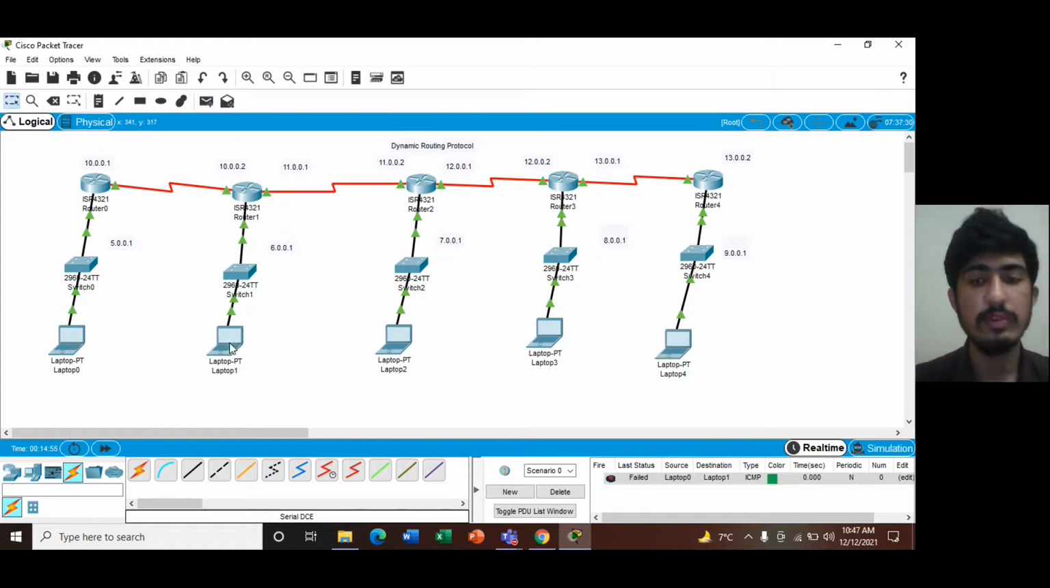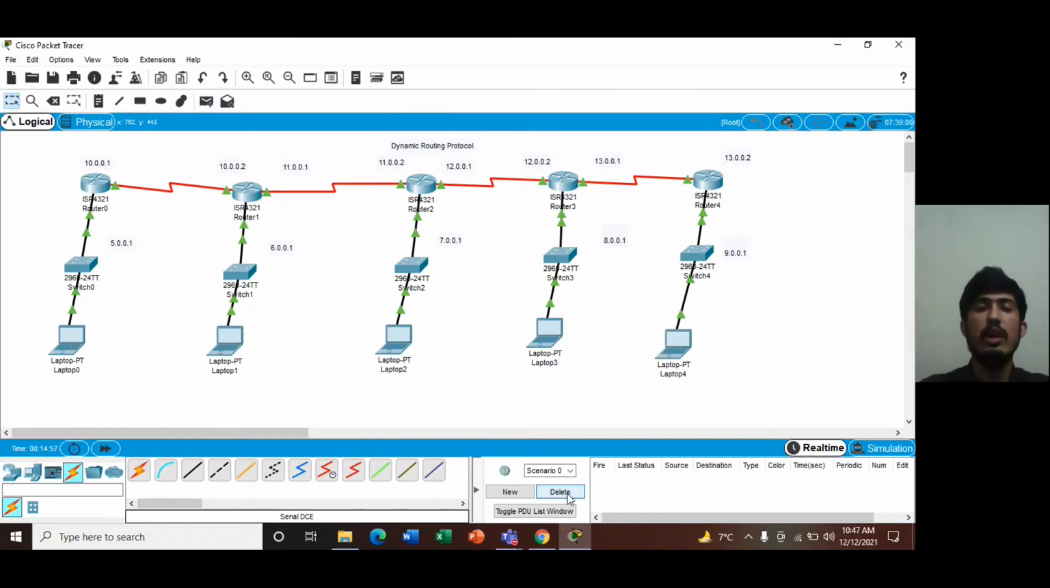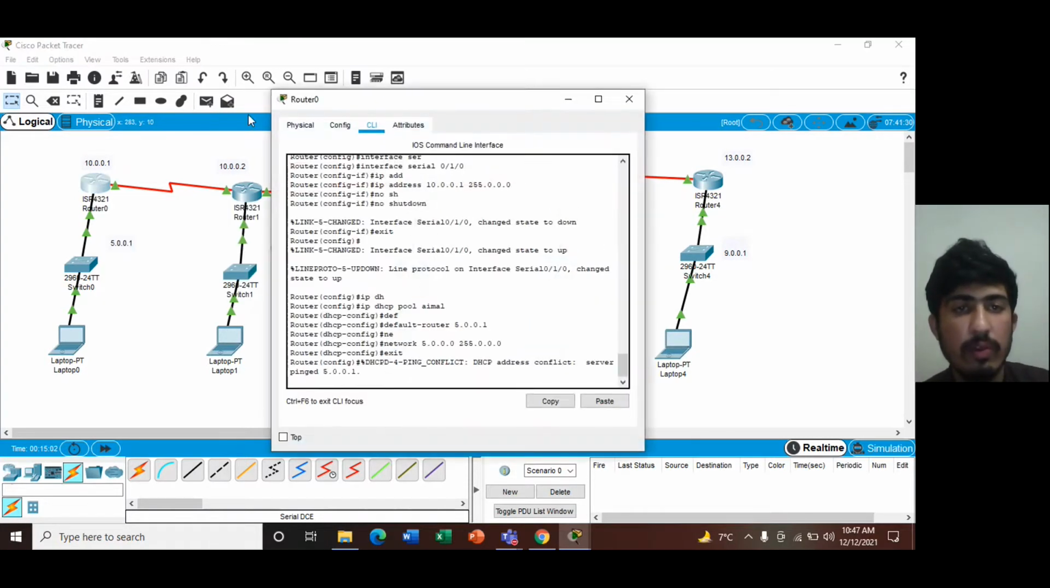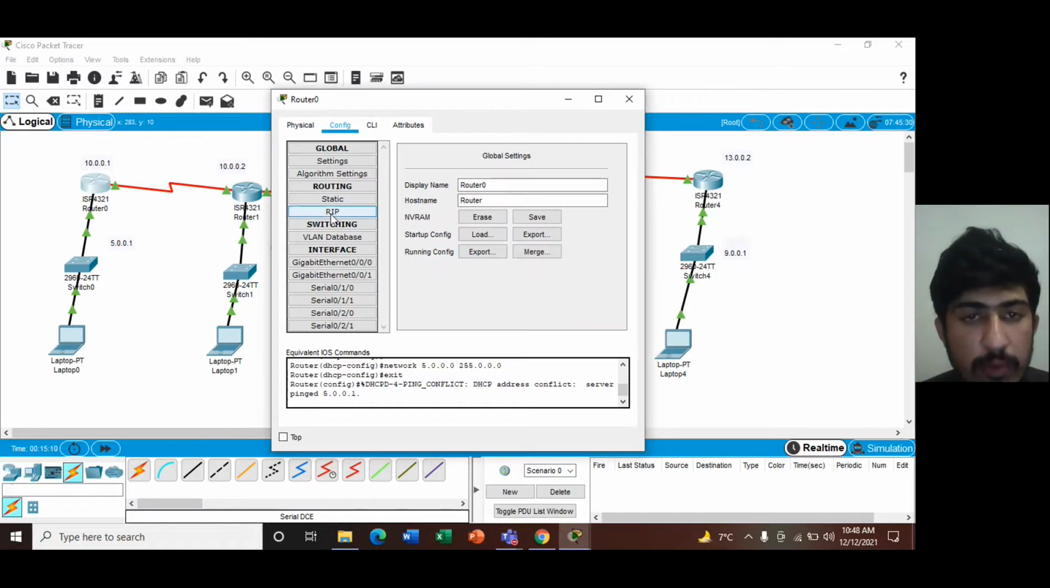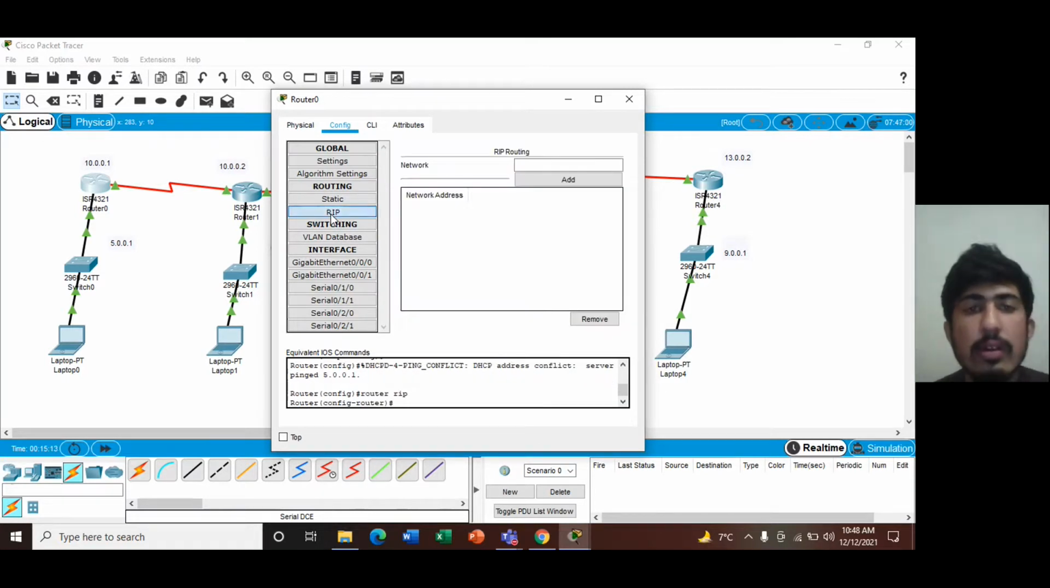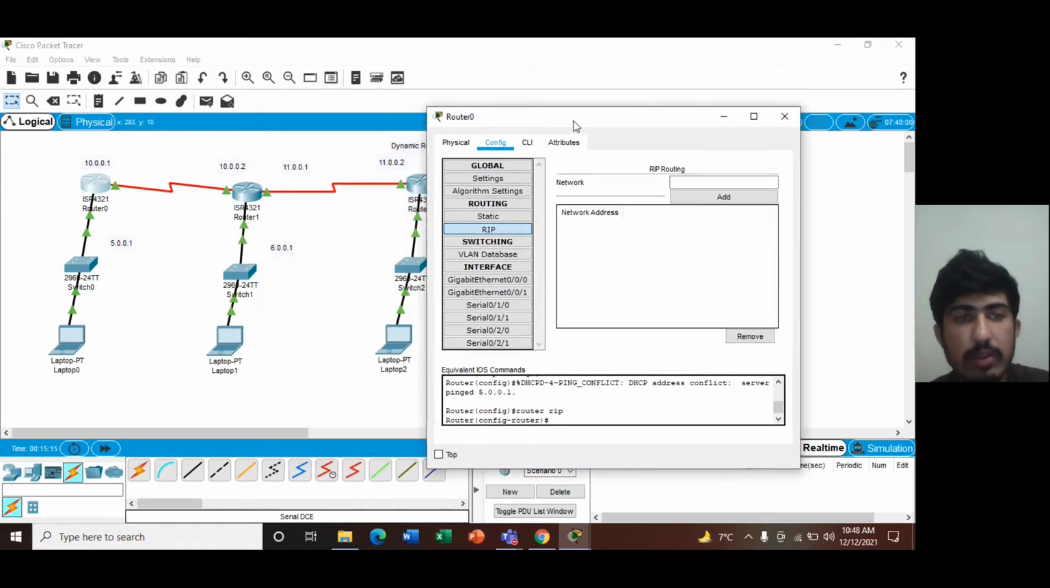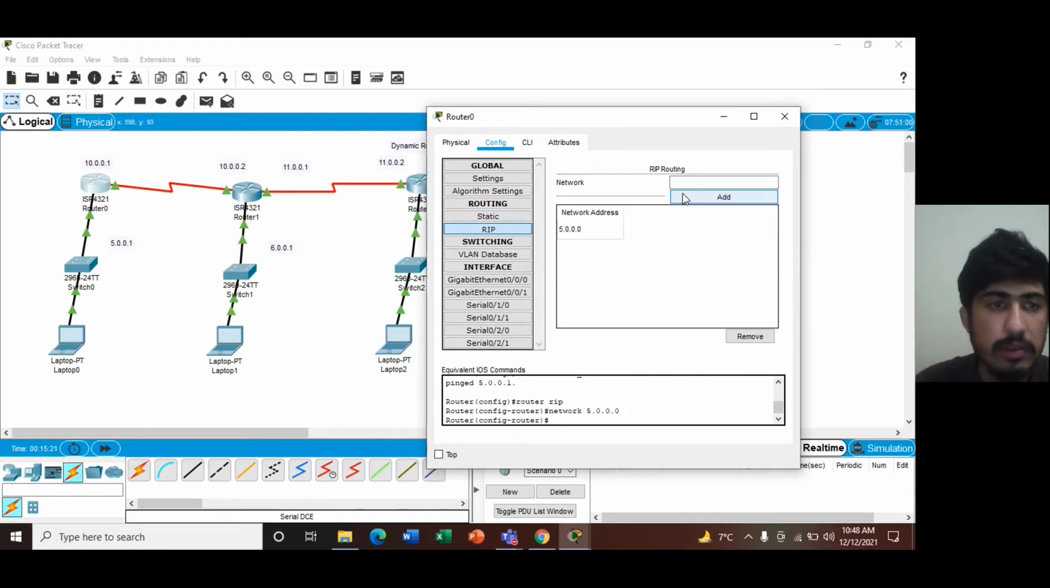Previously we did it with the help of static routing protocol, but it was a hectic task. Now we'll do it with the help of a dynamic protocol, that is RIP, Routing Information Protocol. You can use other routing protocols as well, but this is another method for performing the configuration dynamically. We'll just mention the network names. The default network is 5.0.0.0 that I have added. After that we'll add the network that is going to establish the connection between the routers, that is basically 10.0.0.0.